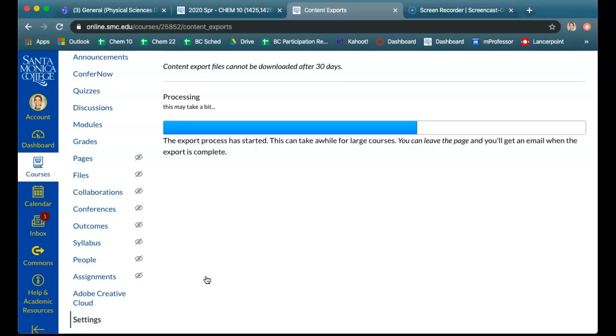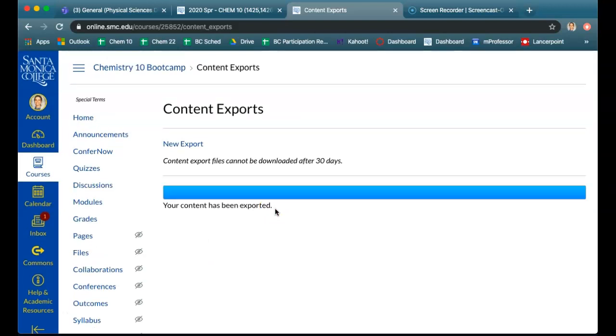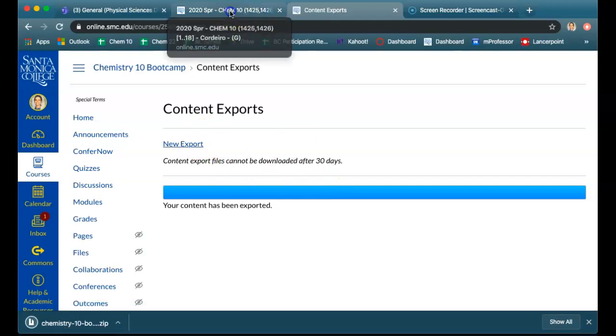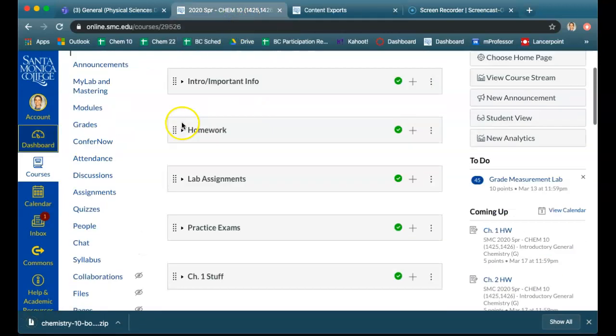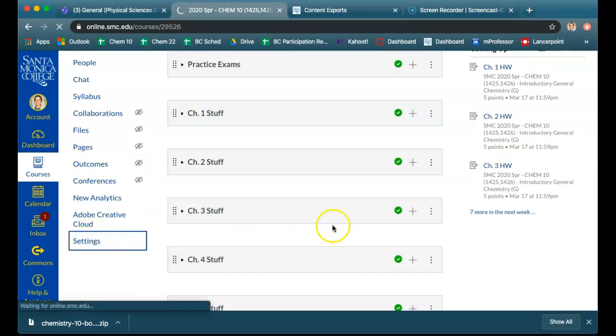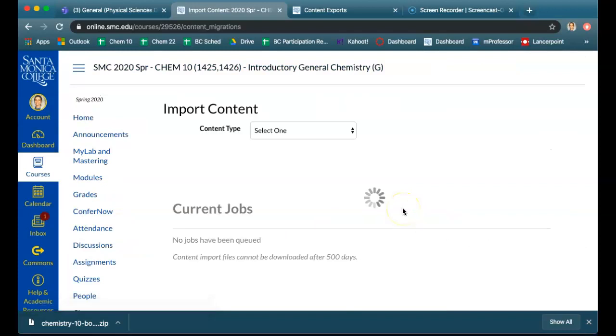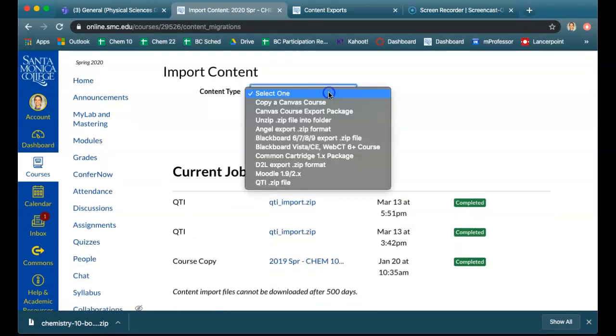But you will do this with the export. If it's a bigger file, of course, it takes longer, but then you'll click on New Export, and it will download the export. And then I'm going to go into the class that I wanted, go to Settings and Import Course Content. And then you could select to copy a whole course. If somebody sends you a Canvas course export package, that's what this is, because this is an export package.